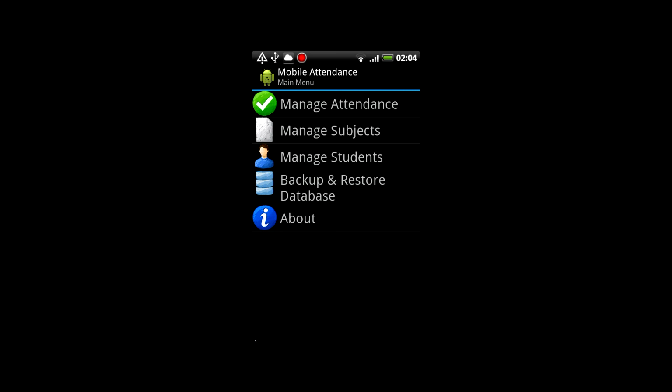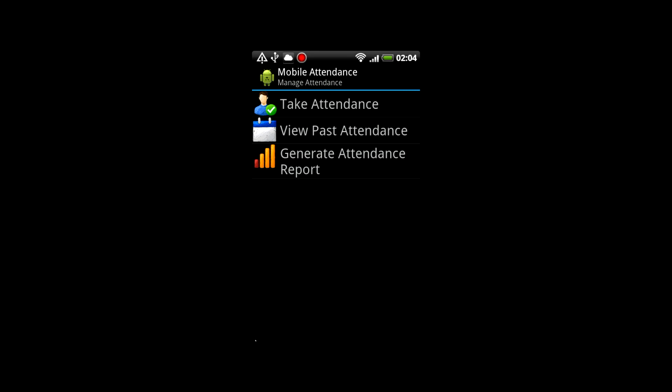The mobile attendance system comes with a few features, such as the manage attendance. From the main menu, select the manage attendance. After that, you'll be brought to a new screen. Here, you'll be presented with three options: take attendance, view past attendance, and generate attendance report. First of all, we'll start with the take attendance option.